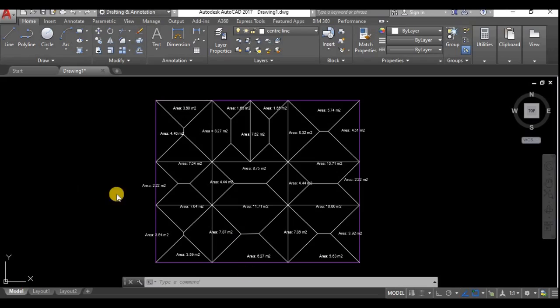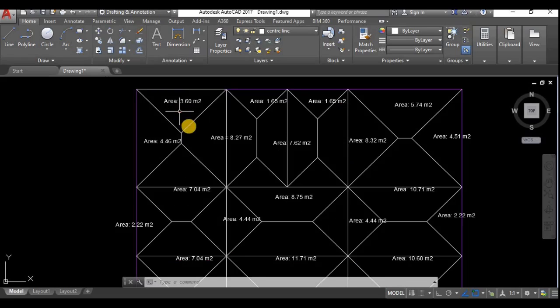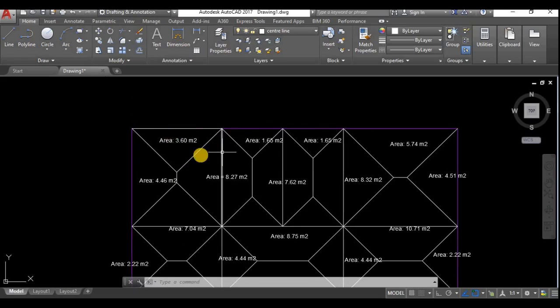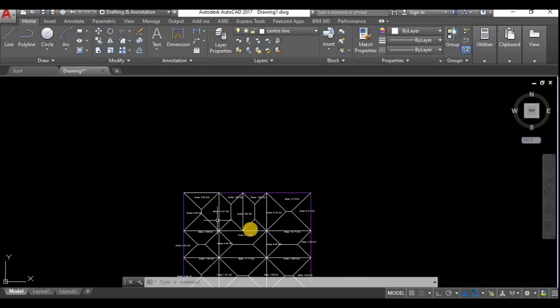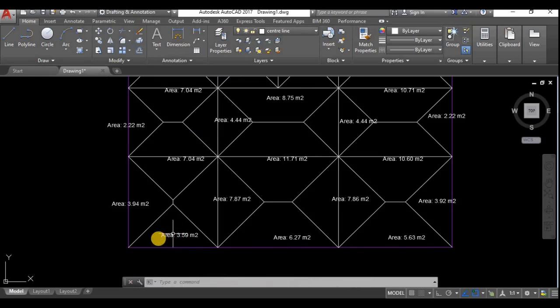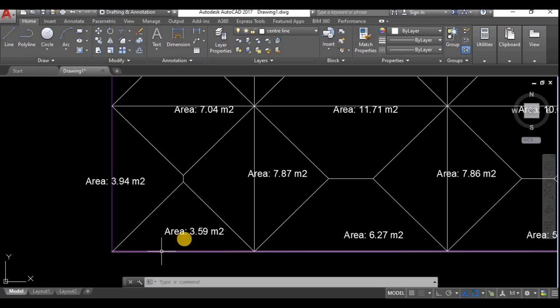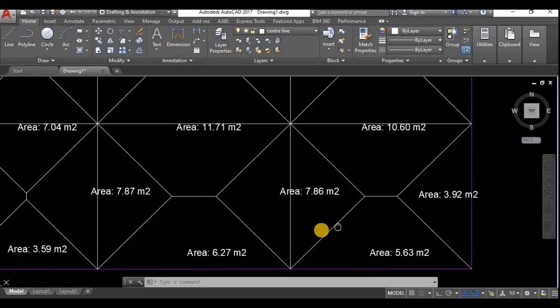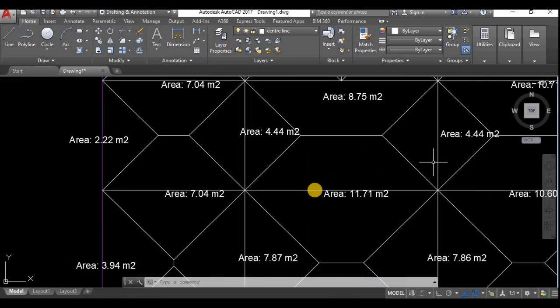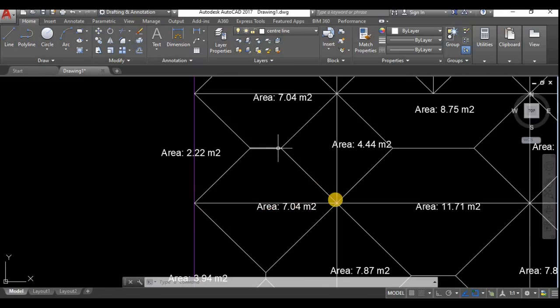In the previous part, we have seen how to calculate the area in AutoCAD. I have calculated the area of each and every yield line pattern slab. For this area, I have used the list command and shown it, and I have also used the area command to calculate all the areas for each slab pattern, every yield line pattern, for this whole area. This is the area, okay.